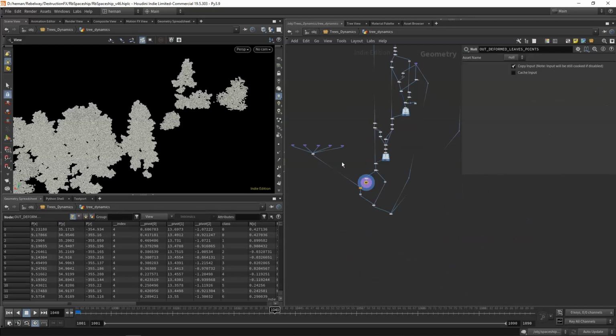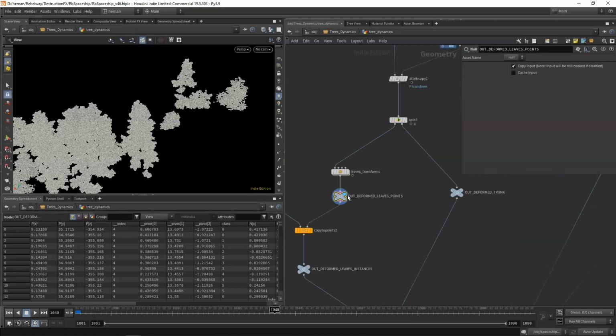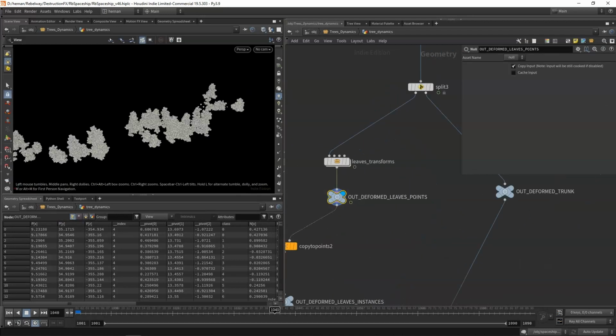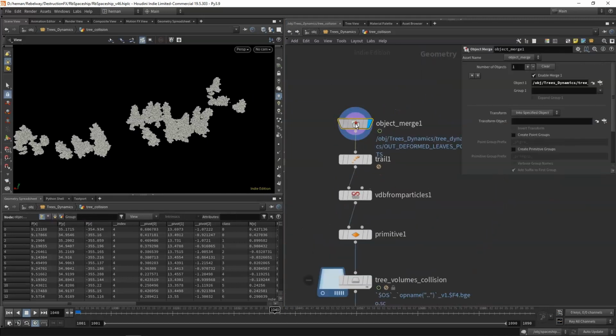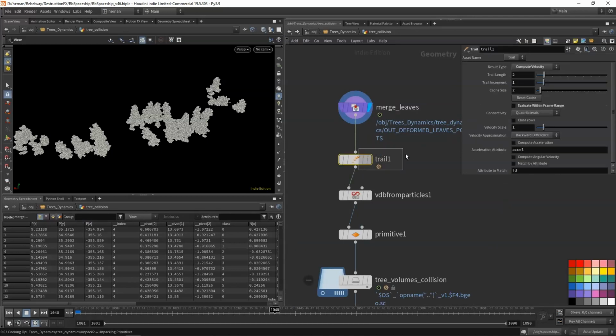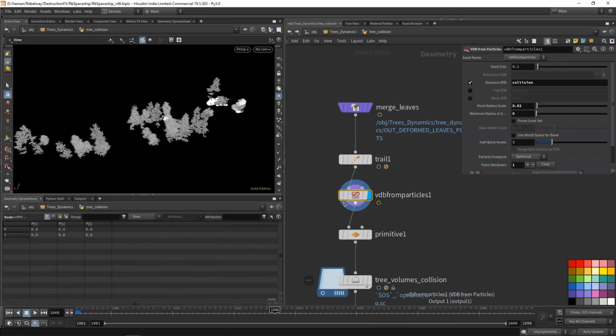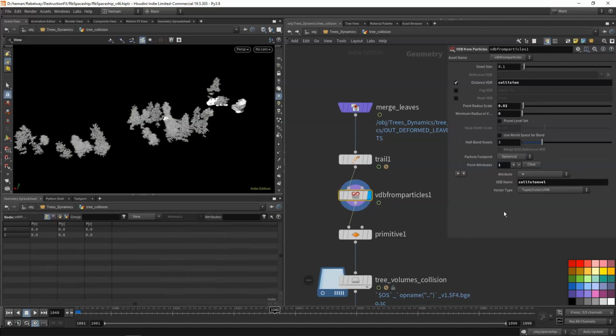So if I go to my tree dynamics, you will remember that we had the out deform points. And what I'm doing is I'm bringing that merge here. So that's going to be the merge leaves. And then I'm just measuring their velocity and creating a VDB from particles with the settings that you can see in there. And I'm also using the velocity for the collision vel.